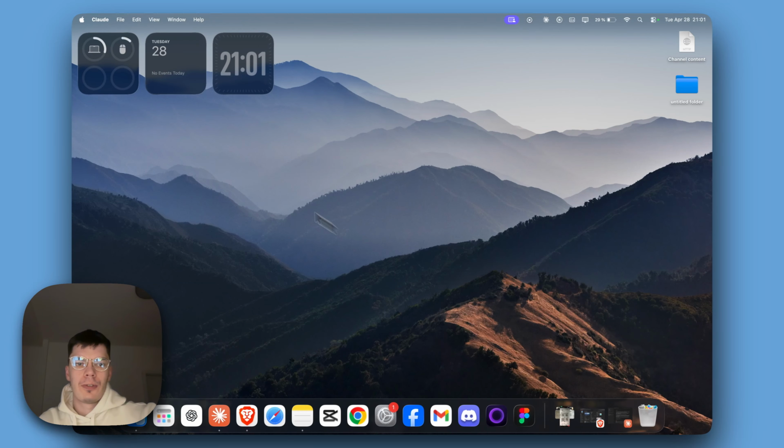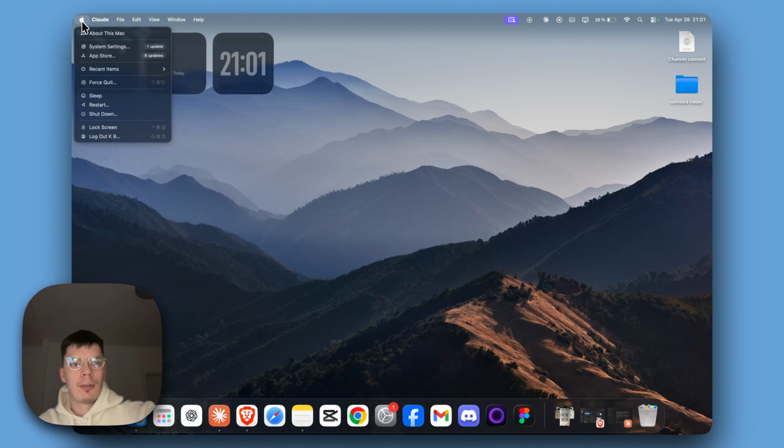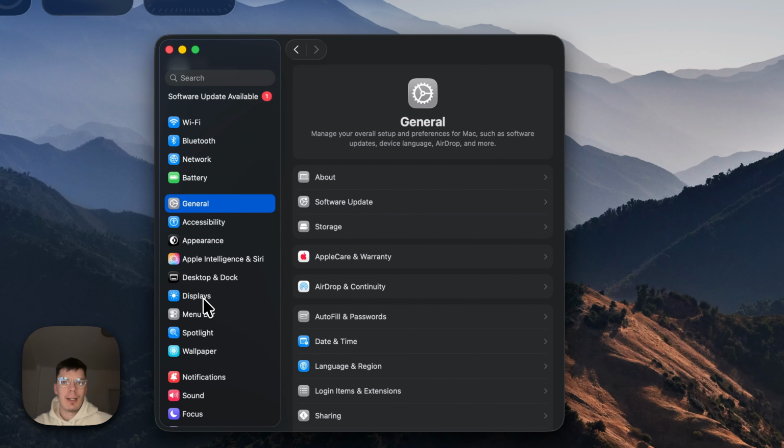On your Mac, go to System Settings. You can click on the Apple logo and click System Settings. Then on the left, go to Displays.